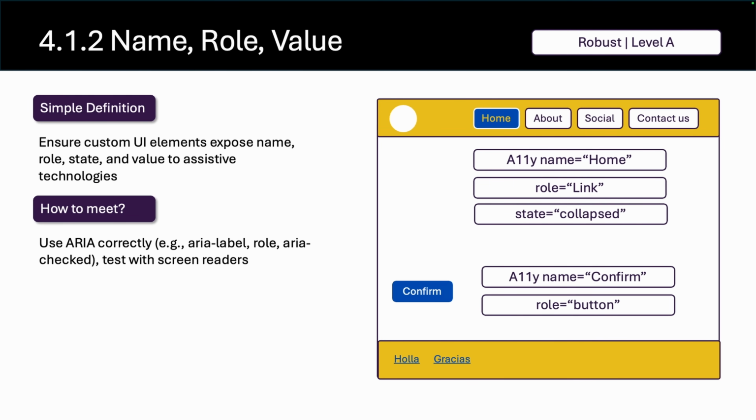How do you meet it? First of all, use ARIA correctly if you want to provide accessible names using ARIA labels. If you are only using HTML tags, that's the best approach. But there are occasions that you will discover later in the sessions that require the use of ARIA attributes.